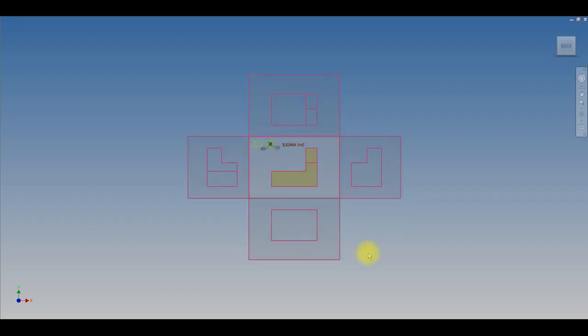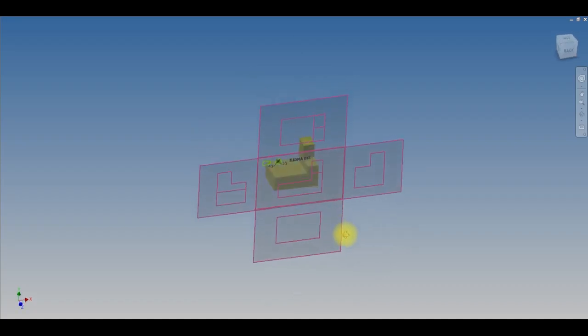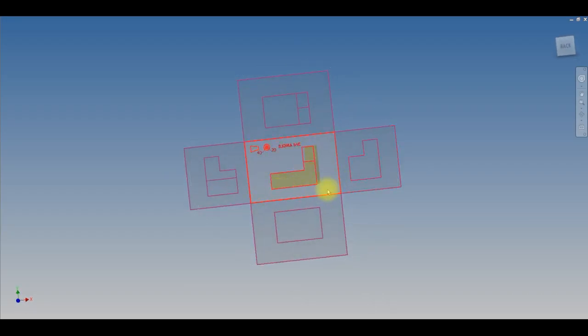Now you can see every view of this block is represented on one of these drawings. Some of them, these ones here, have got height and width, both of them. These ones have length and width. This one has length and height. So every measurement is represented on each view.